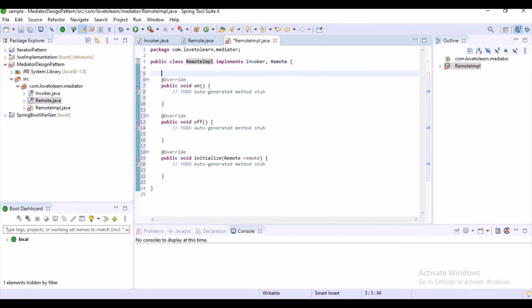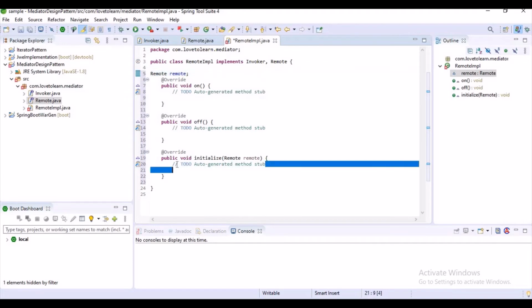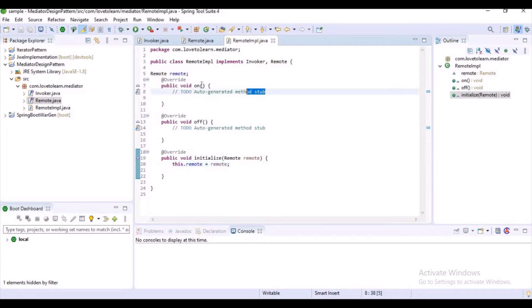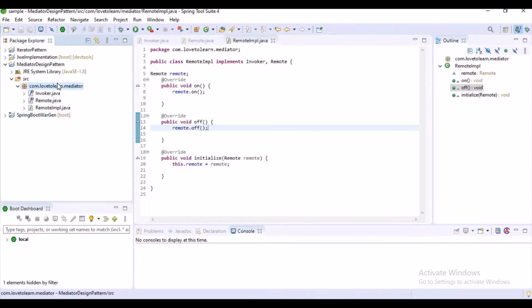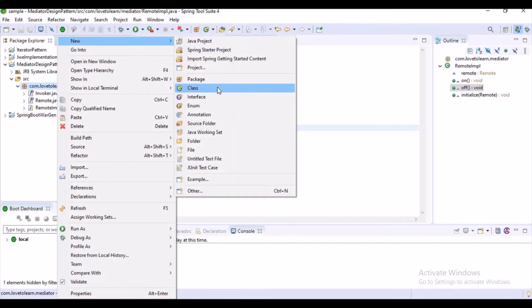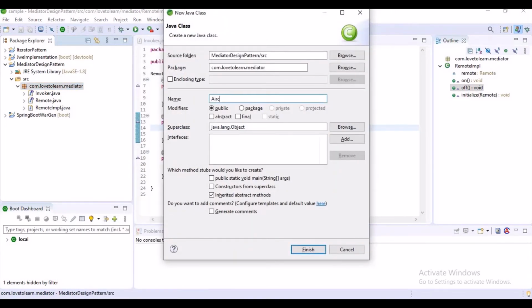And let's create a reference here for the remote interface, and let's initialize it here, equal to remote. Based on the reference, we can call the methods on and off in the particular classes. Okay guys, and now let's start using the RemoteImpl as a mediator for TV, AC and some particular classes.